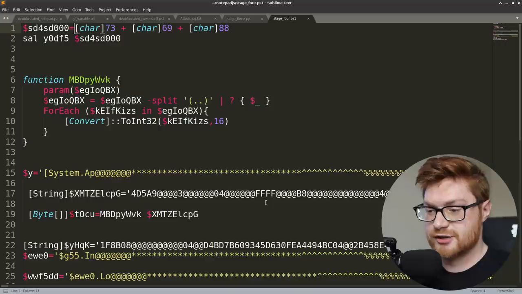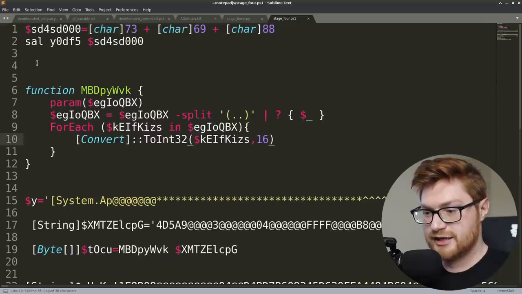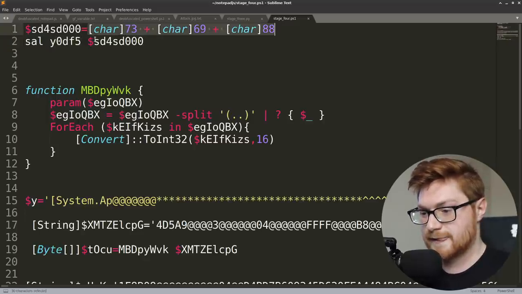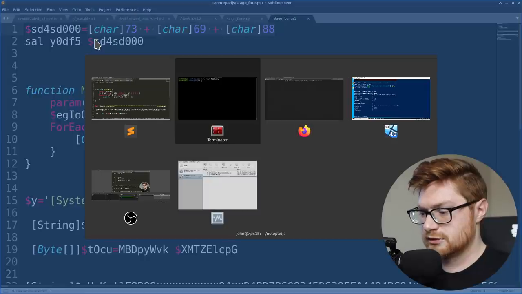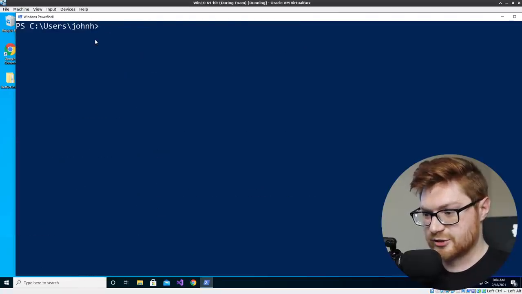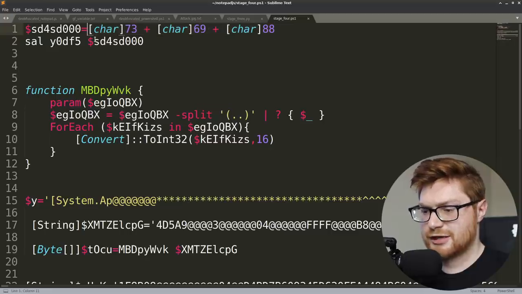Oh, so this is a good trick. This is going to end up being IEX because it's just taking the character arrays from it, and it sets alias of that thing to IEX. So yeah, let's get back to PowerShell and just show you that. Like, look, it's IEX. Invoke expression, ladies and gentlemen.